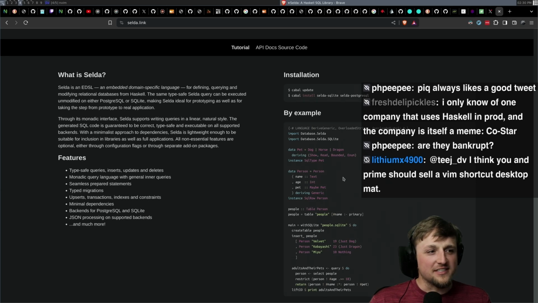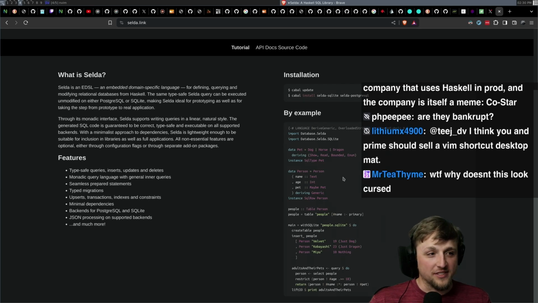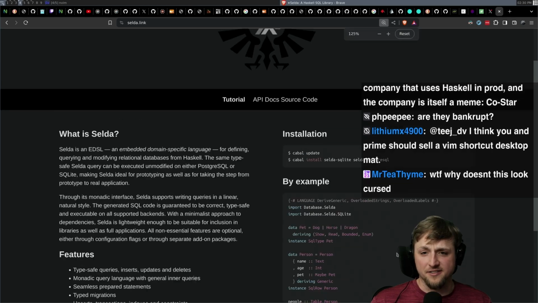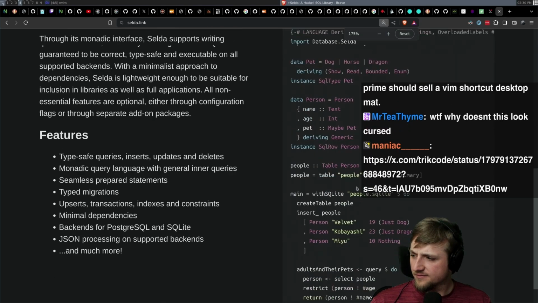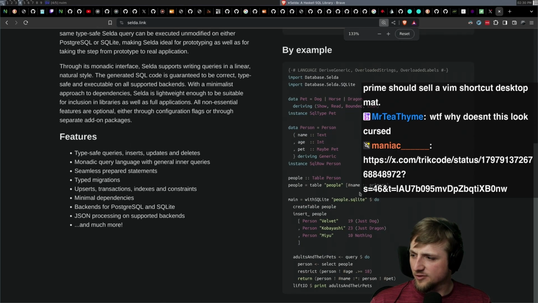I think even Prime should sell a Vim shortcut desktop map. That would be sweet. This one looks pretty good, actually. Let's give it a little bit of a zoom. Can you guys see this okay? I feel like the chat's in the way a bit, but there we go. See, instant SQL row. This seems good.